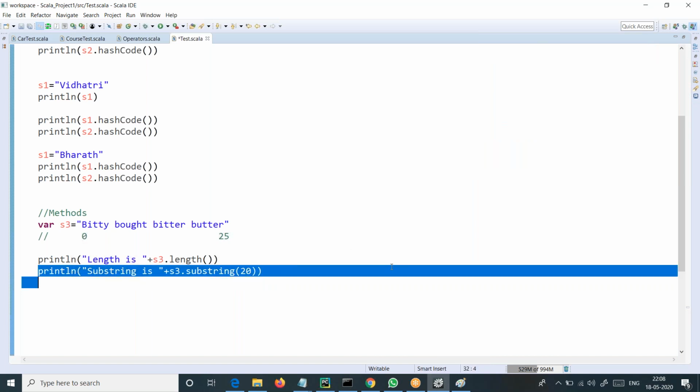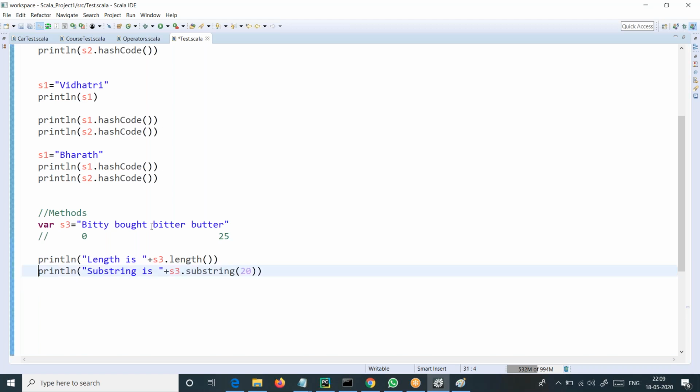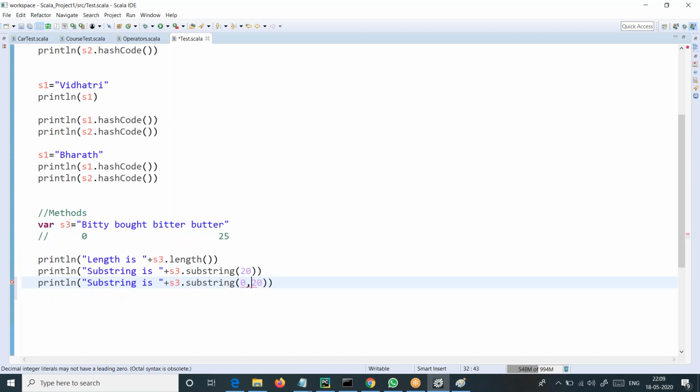suppose the substring is not at the end of the string, but is at the beginning or in the middle, then you have to specify the start index and end index of that string. Okay, is that clear for all of you? So what should I do right now, sir? If I want bitty in this substring, I have to mention the start position and end position. Then I get bitty.